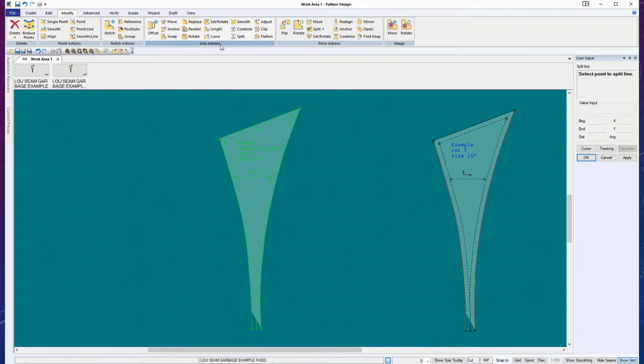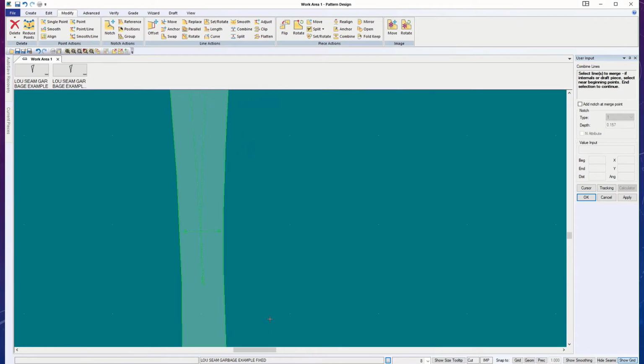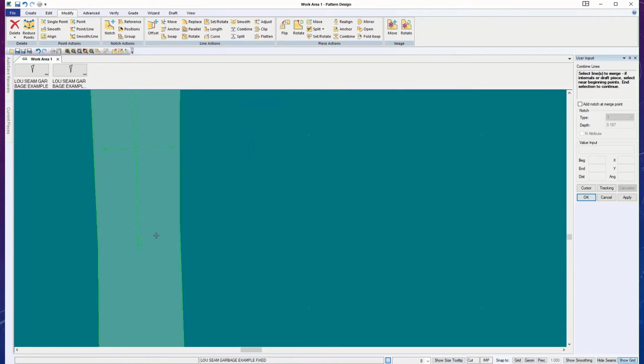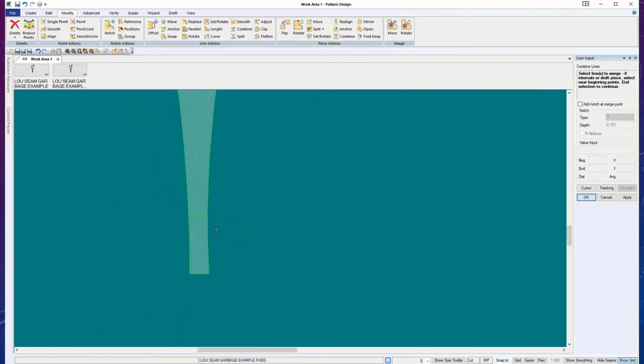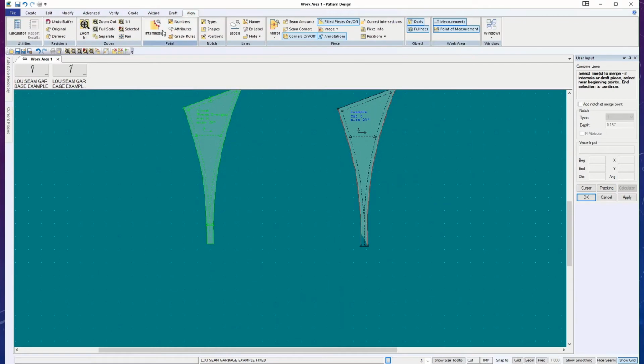Okay, so now I can come up to combine, and going clockwise in an order, I'm going to combine this line with this one. And that one was a pretty easy fix. It's still got a mess right here, so that you can see what's happening, I'm going to come up here to View, Intermediate Points. I'm going to touch the piece and right click and say OK, and you can see where all of the intermediate points are on the piece.